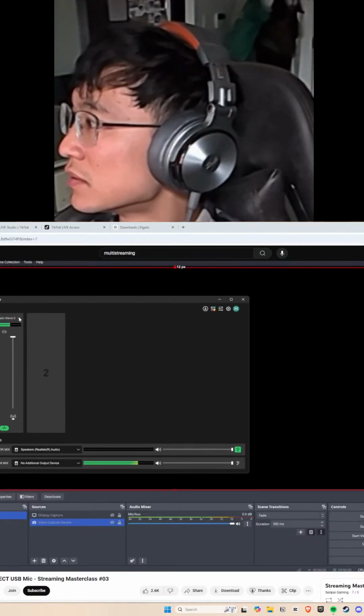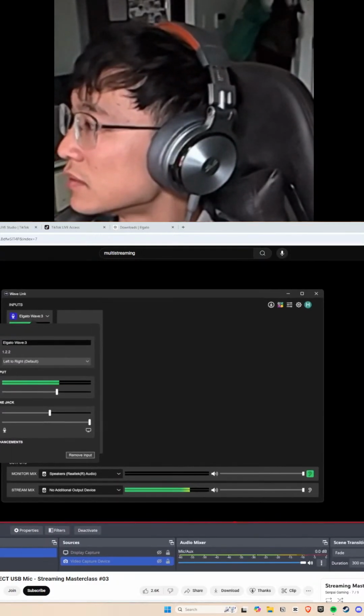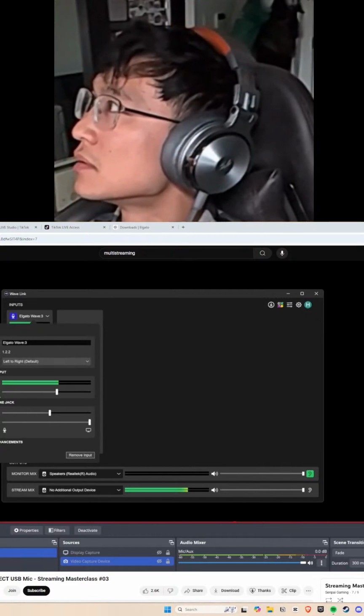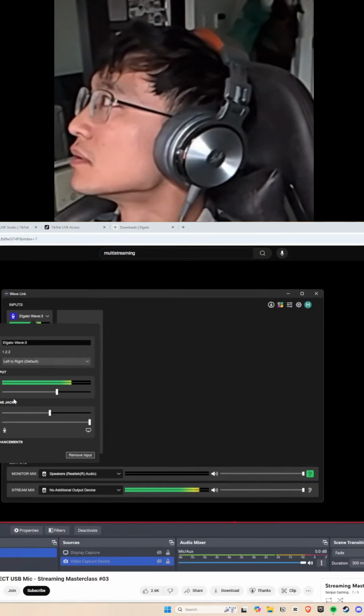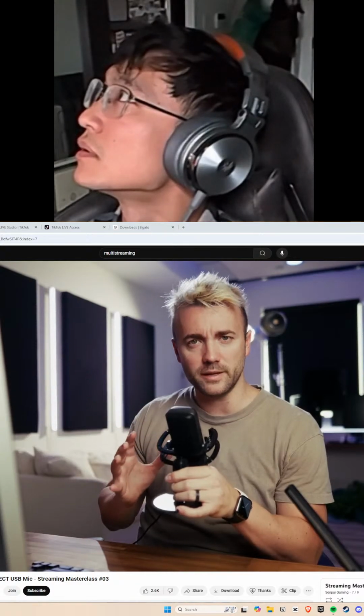Here we can see our Elgato Wave 3, and if I click the down arrow, we can see our input gain. The gain is the microphone level itself. And so as we're talking, let's make sure we set it exactly where we're going to have it on our desk. I usually suggest having it a little bit closer to your mouth like this.